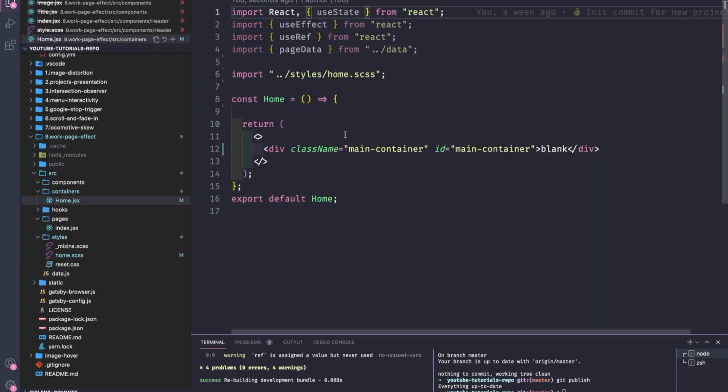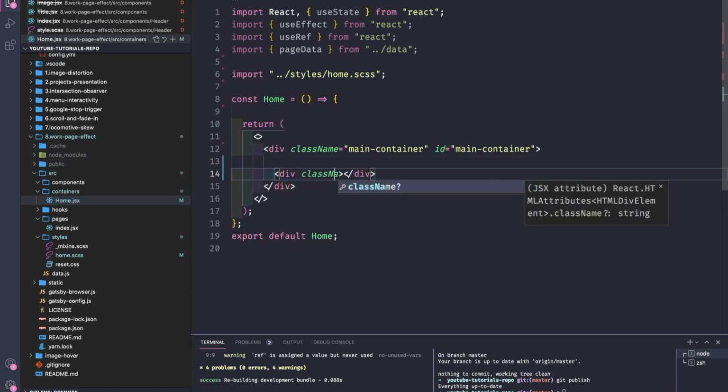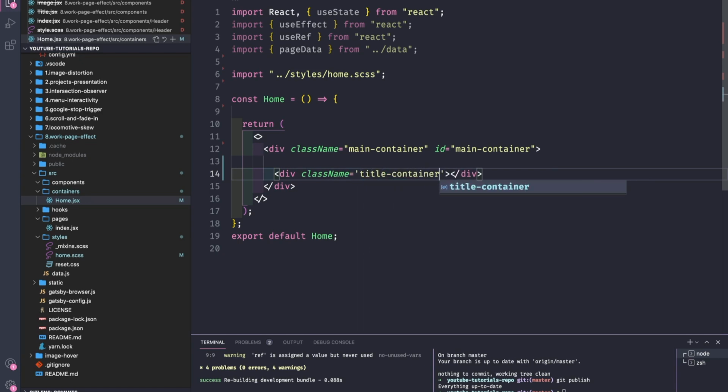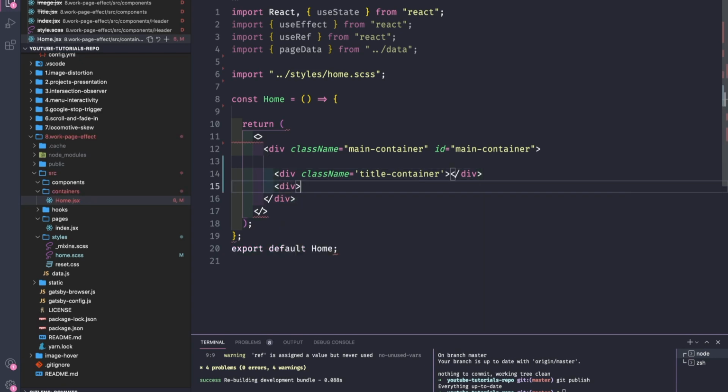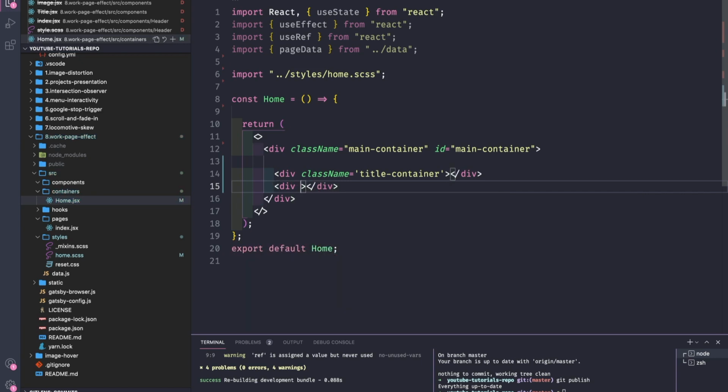So what we're going to do is come here in the main component, which is our home, and we have the imported page data, and let's create two containers. So one will be a div with class name title container, and another one we're going to call a div, and the class name to be image container.